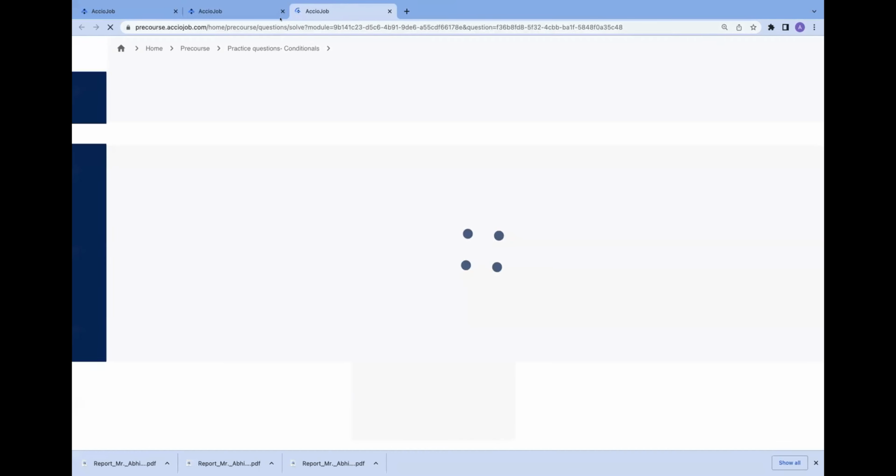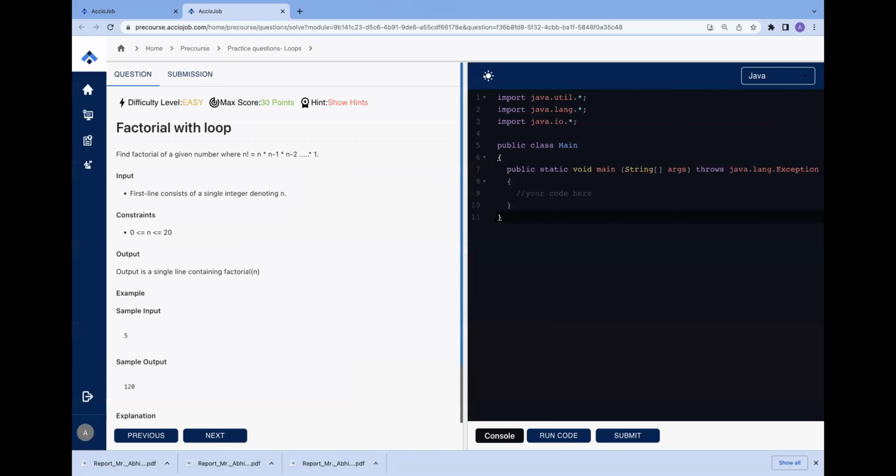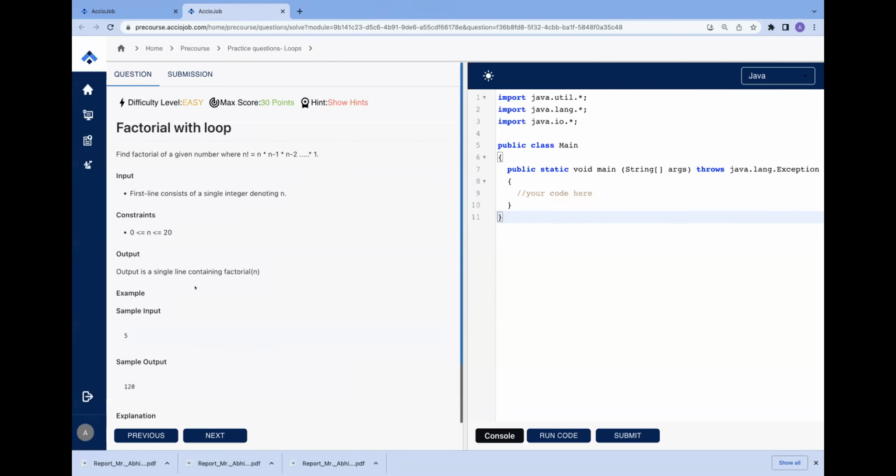Let me just take one of these questions. You need to find the factorial of a given number, where n factorial equals n into n minus 1 into n minus 2, and so on till 1. I guess that is pretty much clear, evident from the formula, what you need to do. So let's just start coding it directly.